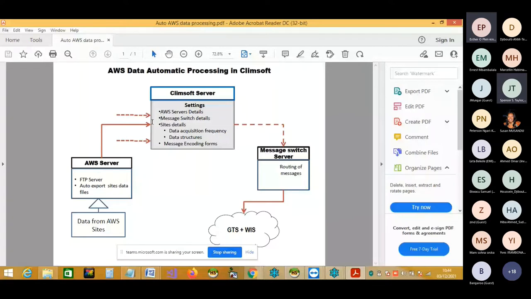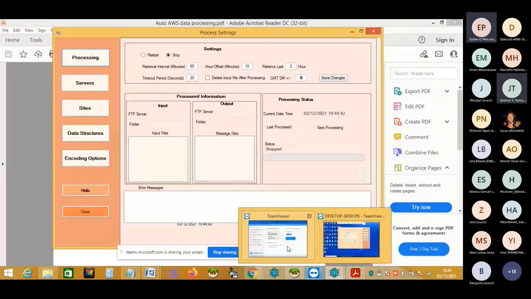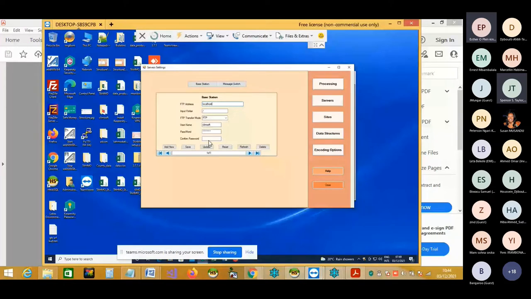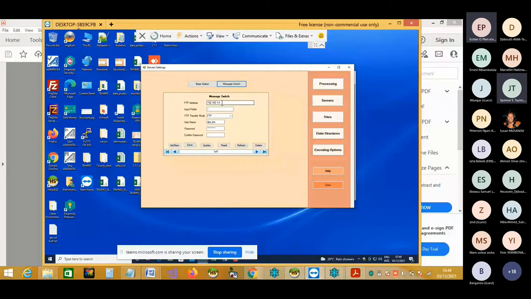If this AWS server is the same as the Climsoft server, that means you are using the same server, so the base station is the local server. But for KMD, the message switch is a different one. It's not the localhost. This IP is for the hub. Fortunately, Nairobi is a hub, so they put data directly into the hub. Otherwise, some countries have their local switch that connects to the switch at the hub. For example, Mozambique had a local switch, and that switch connects to the switch at Pretoria. So for their Climsoft, they just connect to the local switch.